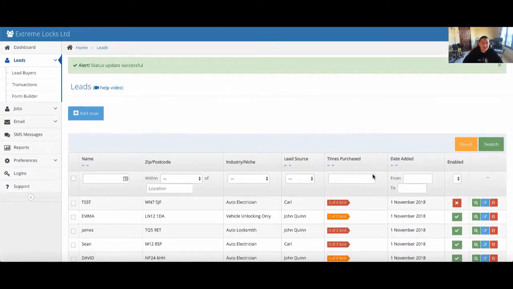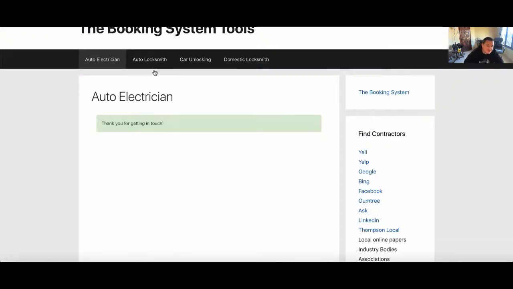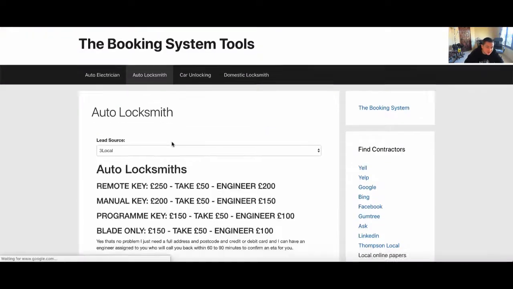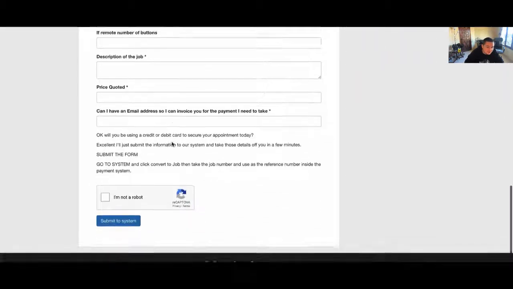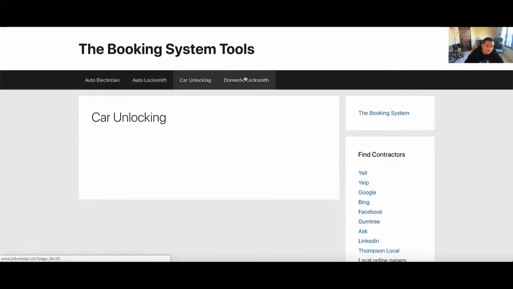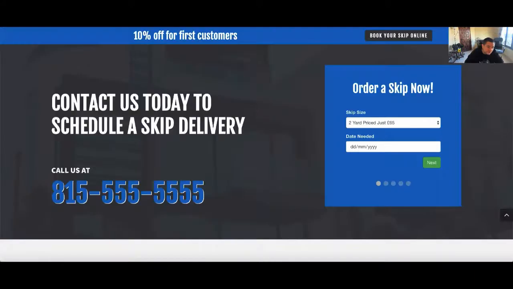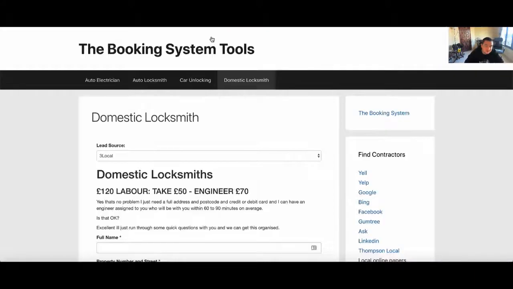Right, okay guys, so that's how the inside of the system works. As you can see, I run a business using this system. There's another form for auto locksmithing, car unlocking, domestic locksmiths. You've seen one over there for a skip hire service. We run various businesses using these forms and automating the leads. And basically, all you need to do is add your lead buyers.